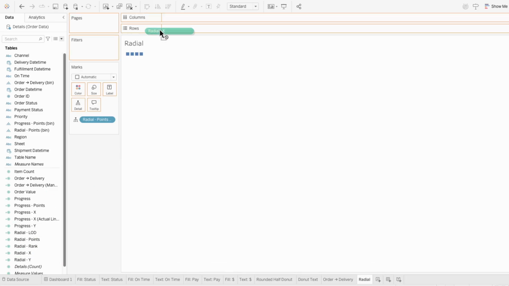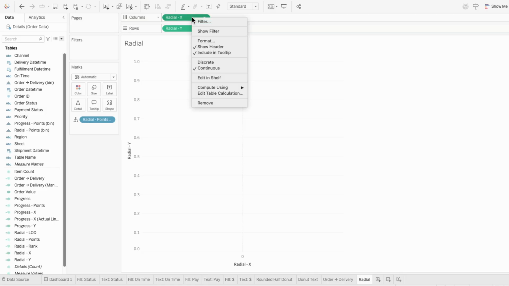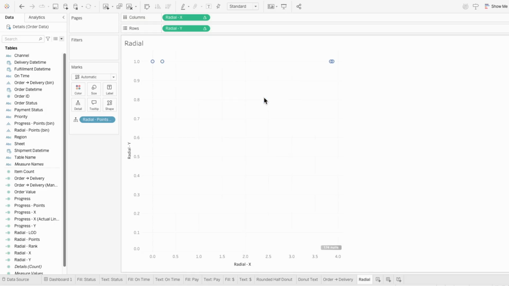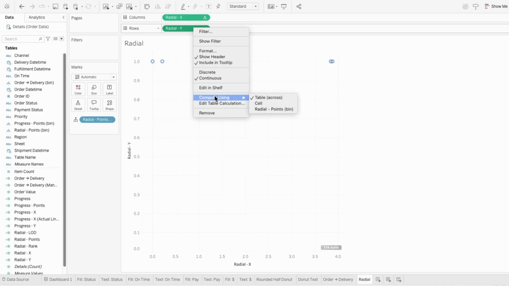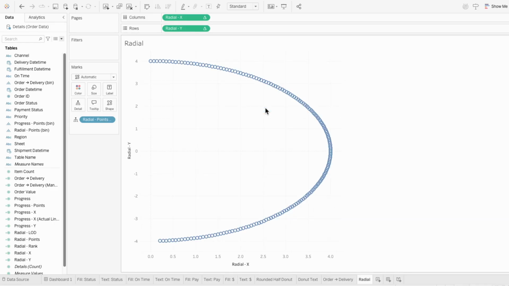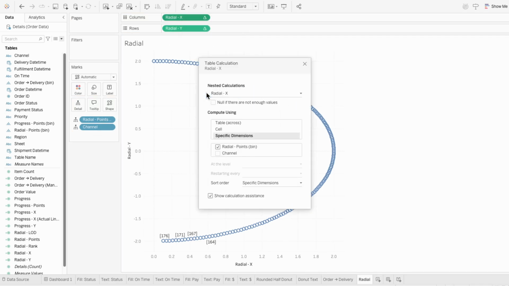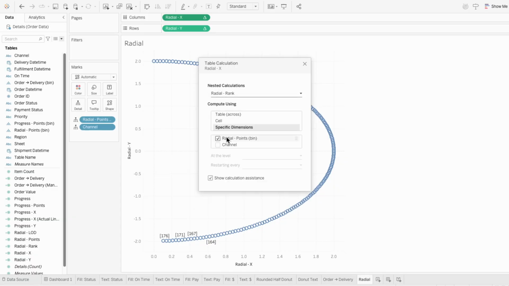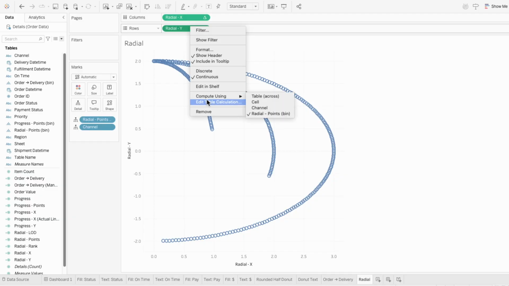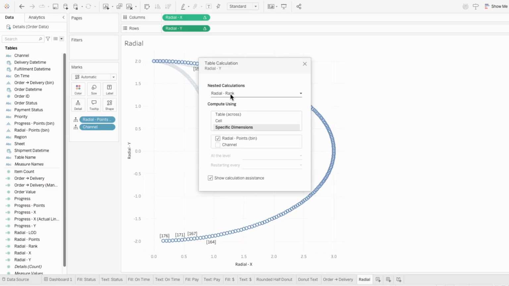Now I can pull X into the columns and Y into the rows. I'll right-click on the X-axis so I can compute this using the bins. And I'll do the same thing for Y. So you can see how we're starting to get a curve here, but there's no distinction by channel. I'll pull channel into the marks and then right-click on the X-axis so I can edit the table calculation. I want radial X pointed at the bins, but for the radial rank, I want to change this to the channel. And I'll repeat that same process for the Y-axis. This is because X and Y depend on the bins to plot the shape, while rank depends on the channel to place each ring.